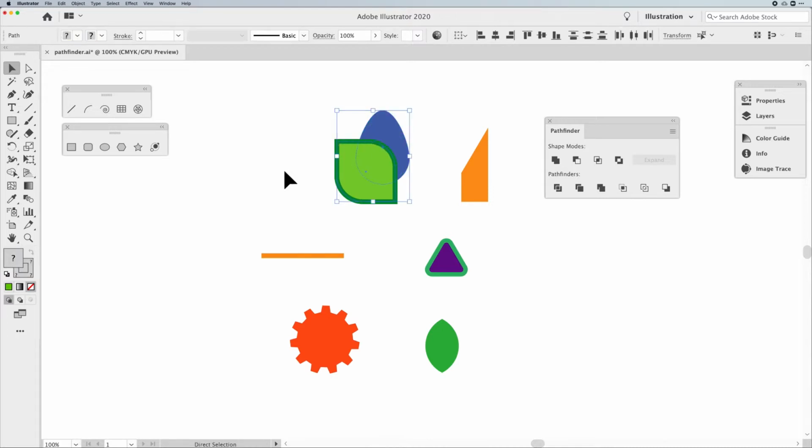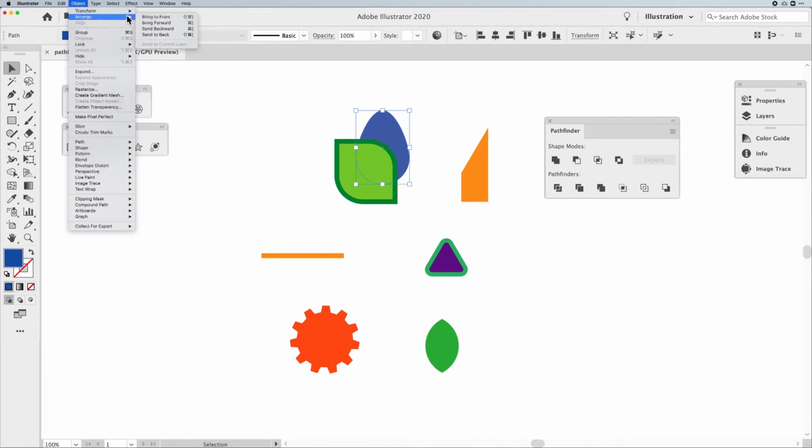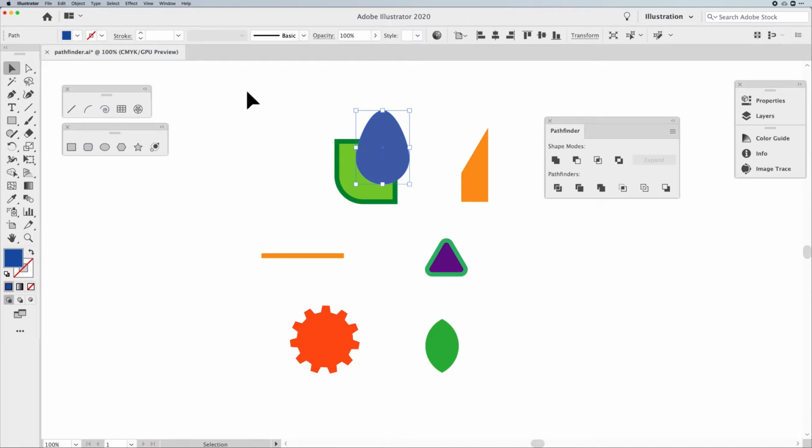I'm going to undo that by doing Command or Control Z. Now what's interesting about the Unite is whatever shape is in front, those attributes win. Okay? If I were to bring this forward by going under the Object menu, under Arrange, Bring to Front. Now that blue shape is in front, and when I select those shapes and perform the Unite function, that is going to be the attributes that you see. So remember, what's in front always wins. Okay? Select that, put those all together. Very simple. I'm going to undo that.